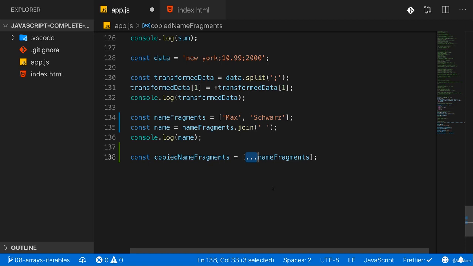In the functions module, we used these three dots, the rest operator, in the argument list of a function. Here, I'm using that in a place where I need multiple elements. For example, when we initialize an array. This will then pull out all the elements out of the nameFragments array and add them as individual elements to that newly created, otherwise empty array. And then copiedNameFragments is a new array, because we created it here with square brackets, with the values of the old array, so with these strings here in that case.